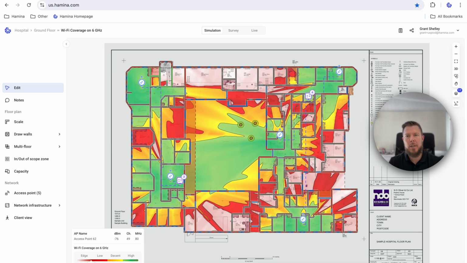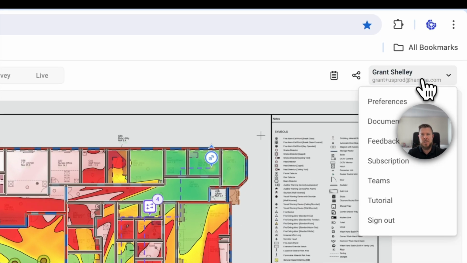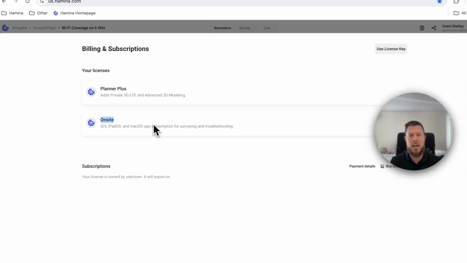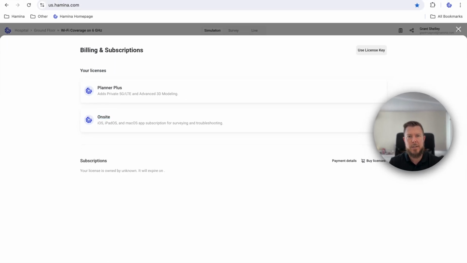Let me show you how to quickly get started with Hamina Onsite. So the first thing I'm going to do in the planner application is go into my subscription, and I just want to confirm that I've got an on-site subscription allocated to my named user account. Hamina's licensing is modular, so even though you have a planner subscription, you may not necessarily have an on-site subscription.